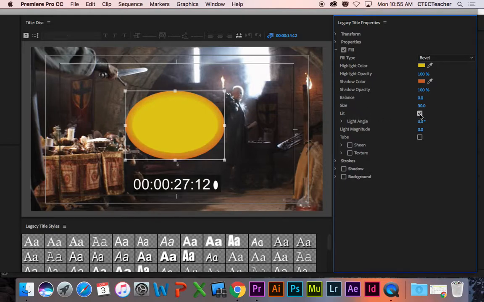You can change the lighting. If you check lit, it looks like a more dramatic change there. Balance, you can play with the balance of the bevel. You can adjust the highlight opacity. So there's just a million controls you can play with if you like all these controls. The light angle, you can change where the lighting is coming from. See, this is darker now, this is lighter, by changing the light angle. Light magnitude can make it more intense.